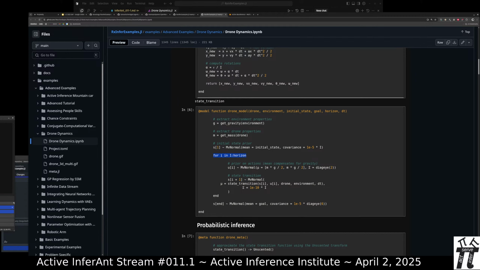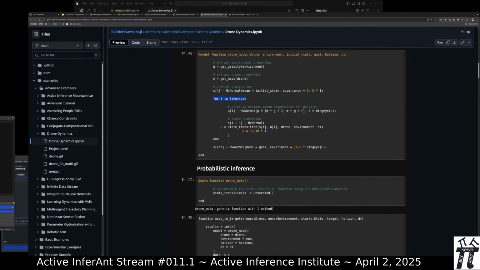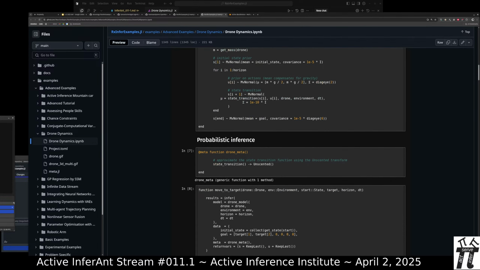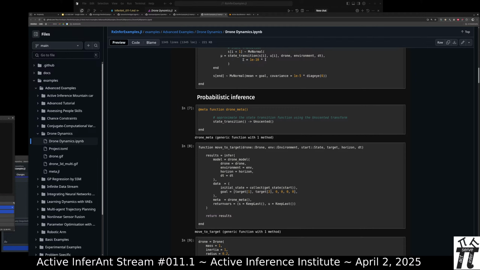Planning loop included inside of the model macro for the time horizon, involving something like rolling out the prior on consequences of action, physics related, with the state transitions. But how does it select action? Then probabilistic inference. Not sure what unscented means here, but some kind of state transition approximator.